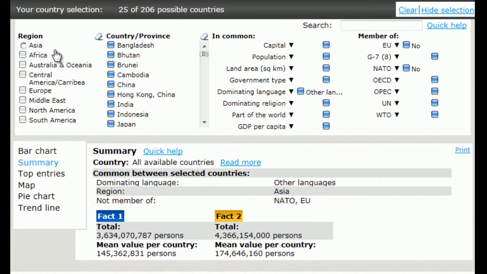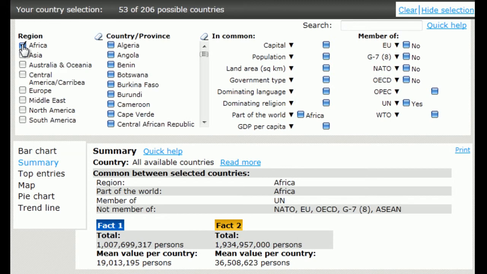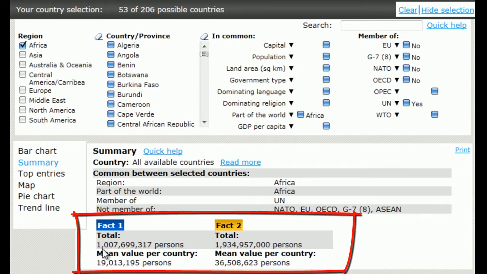If we deselect Asia and instead select Africa, a region of the world with facts from 53 of 206 countries, we see a very noticeable increase, from today's population of just over 1 billion people to an estimated population of nearly 2 billion in less than 40 years. The population of Africa alone is estimated to increase by 1 billion people. But what is the reason for this huge increase? That is not an easy question to answer.